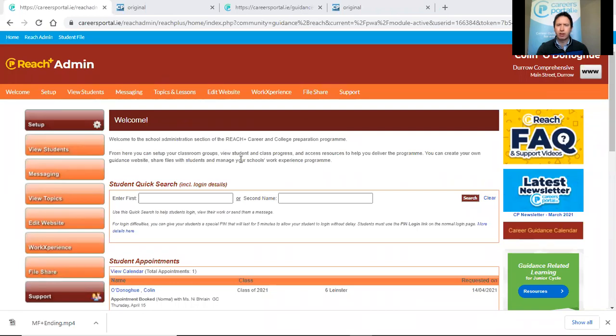If I share over to the Reach admin area, as we know from the previous video, this is where we set up, arrange, and view our students, look at our lesson plans, observe presentations, and look at our website, file share, etc. But within the admin area, we also have an area up here called student file.